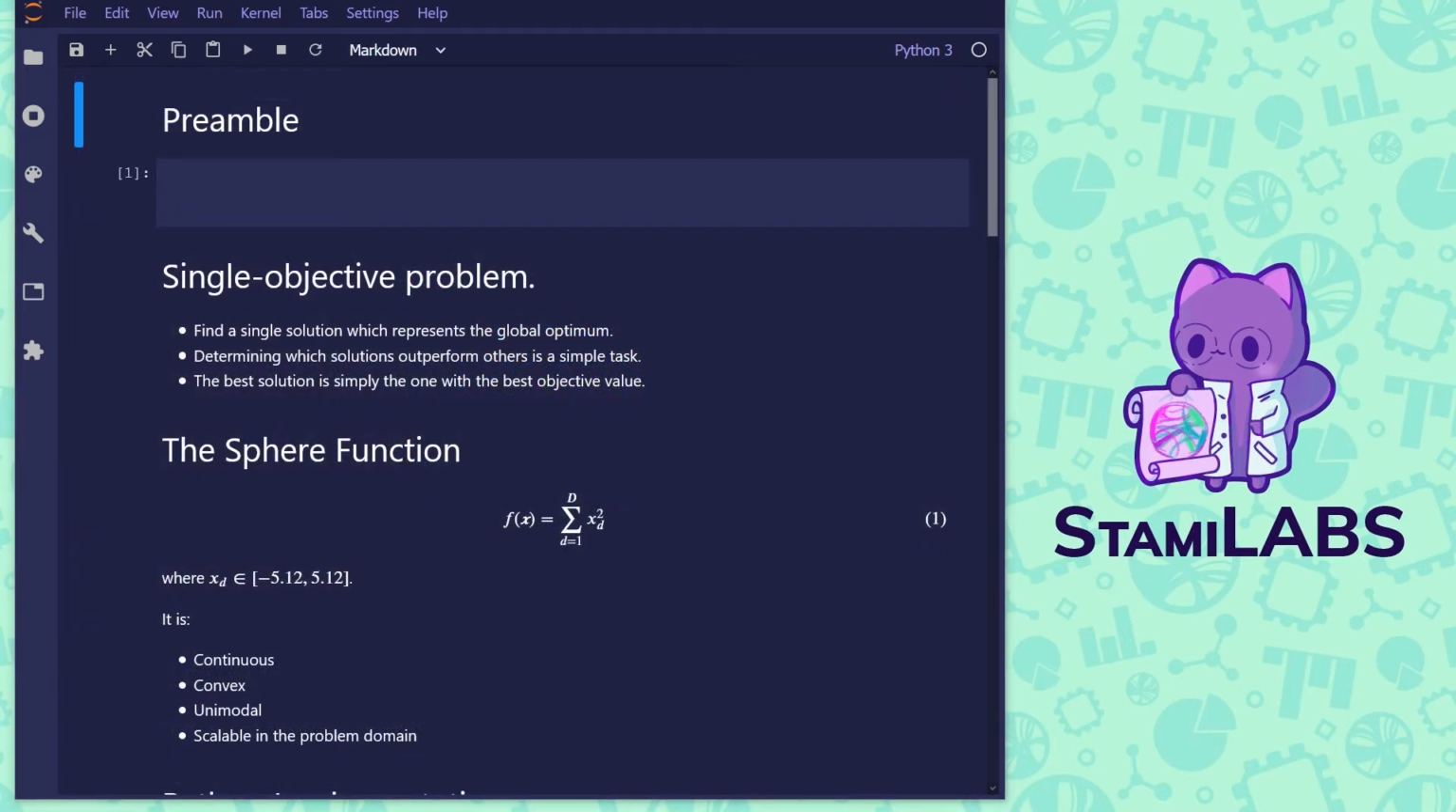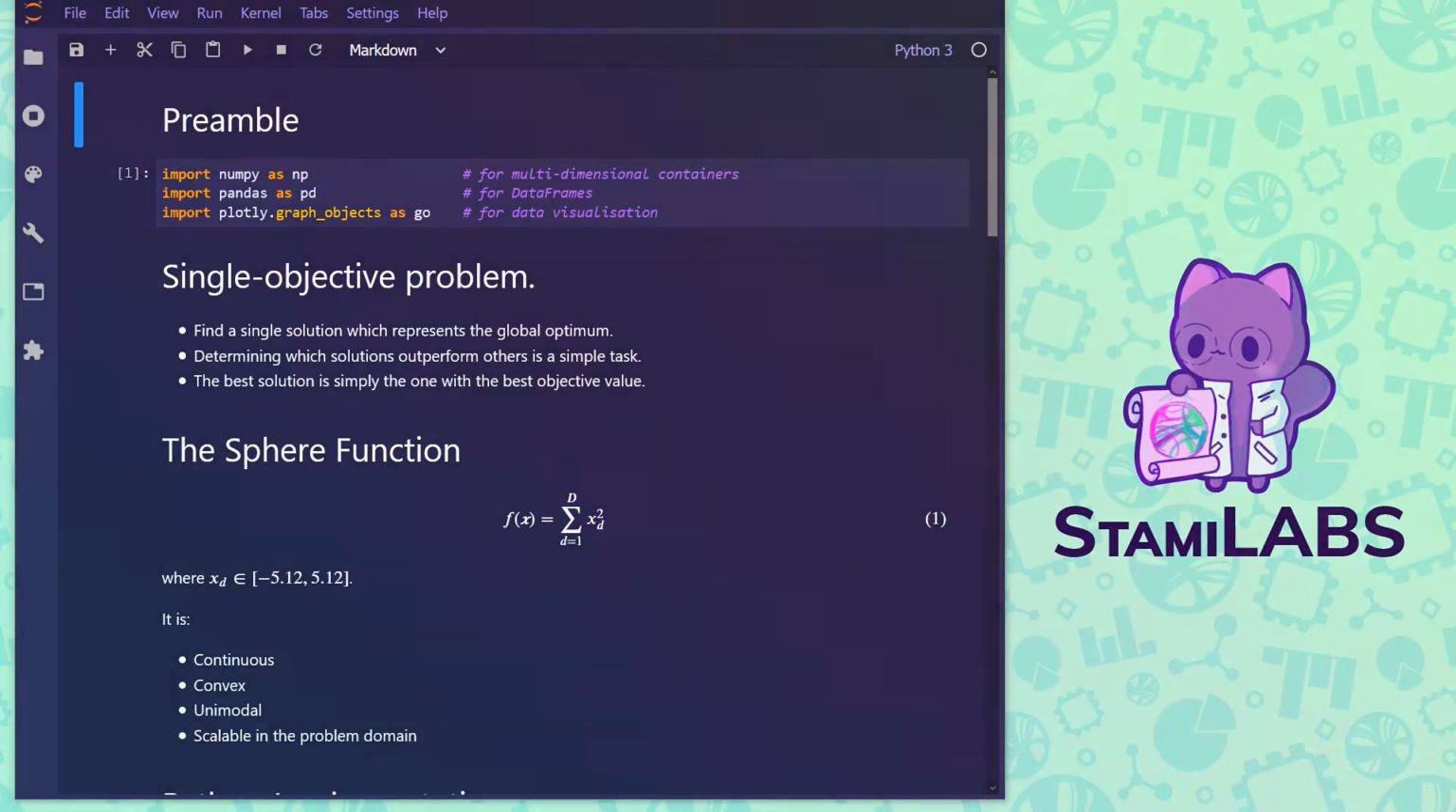In single objective problems, the objective is to find a single solution which represents the global optimum in the entire search space. Determining which solutions outperform others is a relatively simple task when only considering a single objective. This is because the best solution is simply the one with the best objective value. For maximization problems, this means the highest value, or for minimization problems, this means the lowest value.